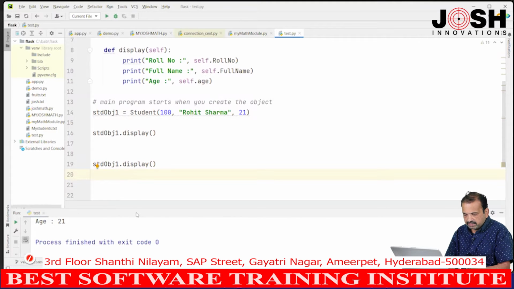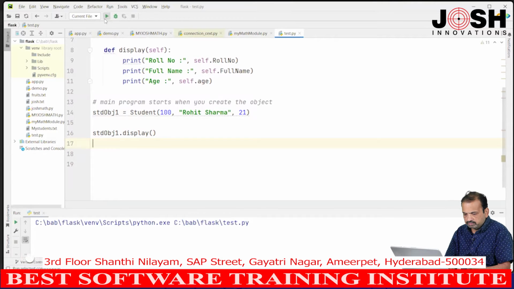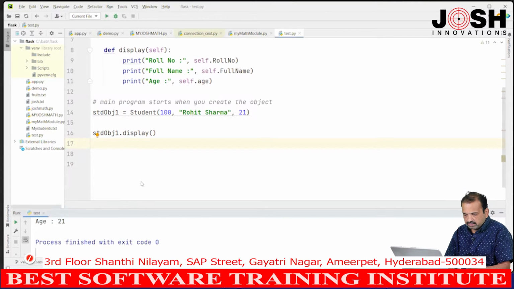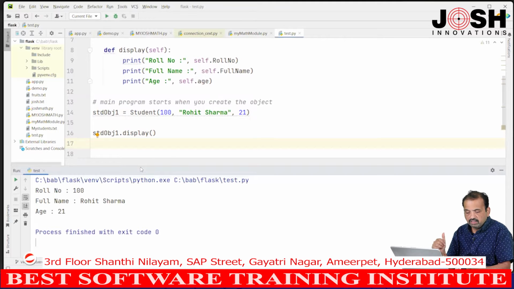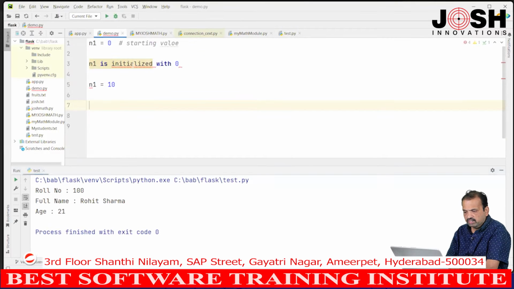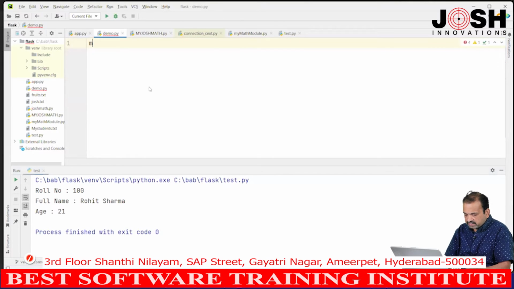Yes, it is displayed. So, 2 times are there, let me call this only 1 time. See here, 100, full name is Rohit Sharma, age is 21. I will explain this with a built-in class. For example, we discussed this topic in the previous session.